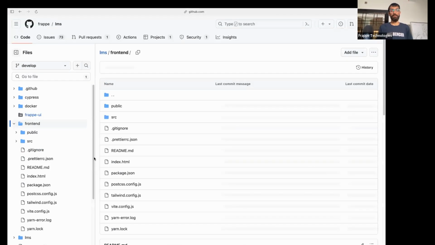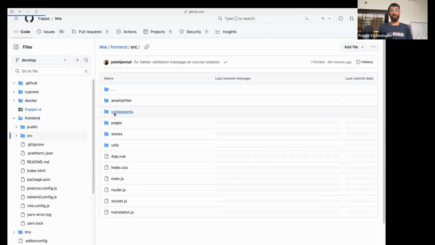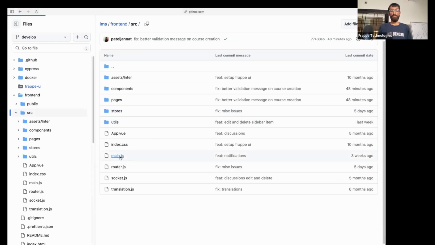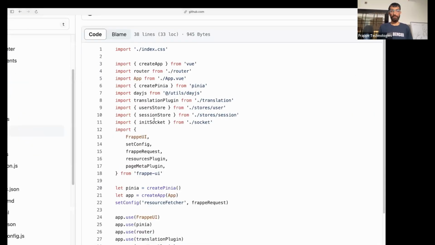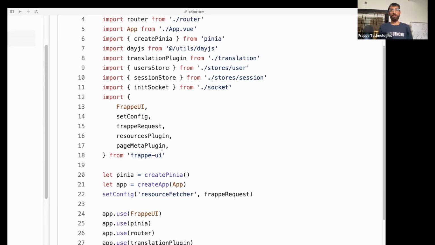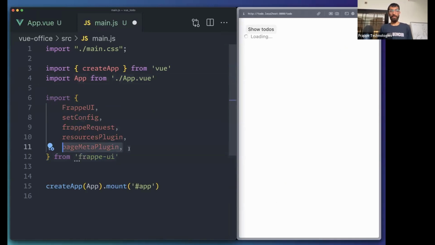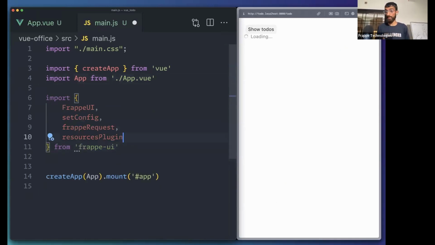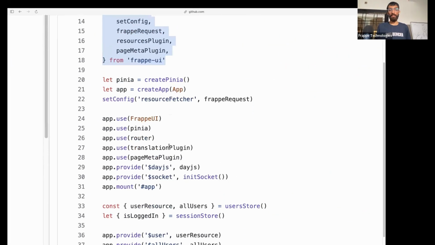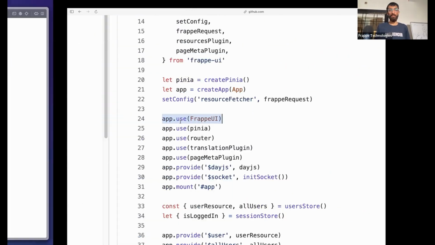Frontend, source, main.js. Yeah. So we have to do this. We don't want the page meta plugin. So Frappe UI comes with some more plugins that make it easier for connecting or talking to the Frappe backend. So you have to say.